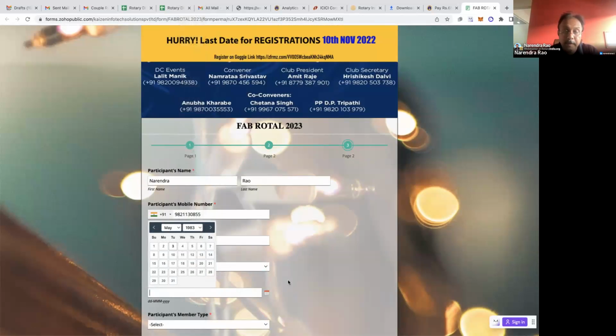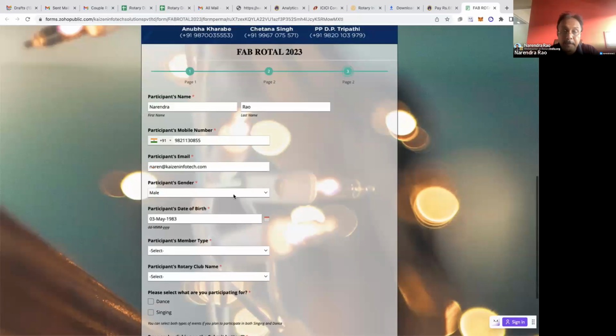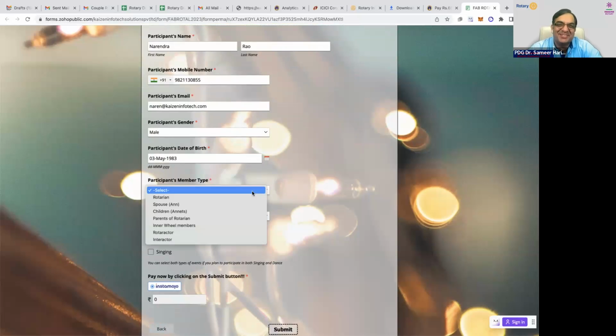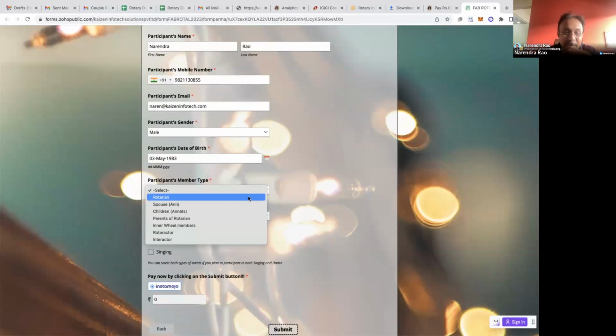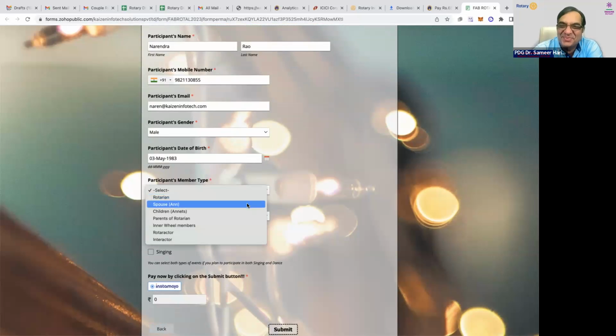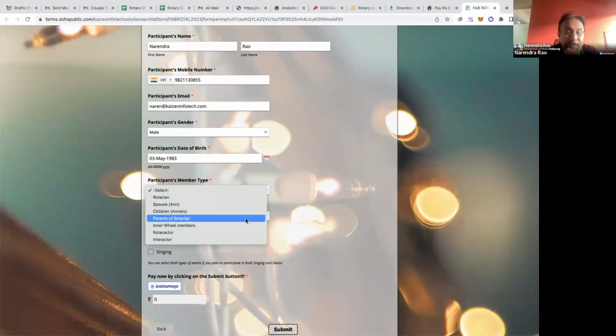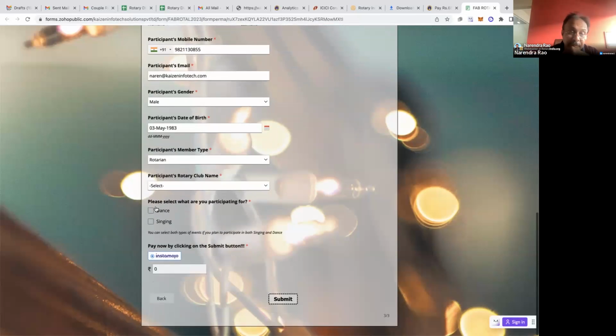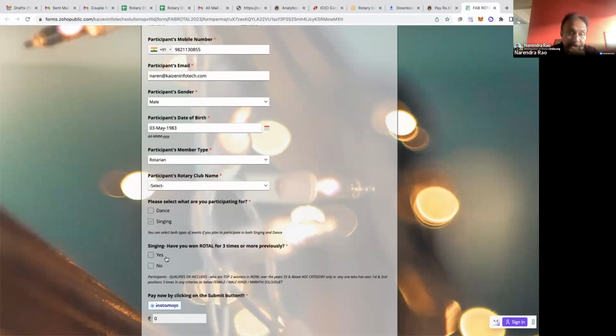I'm randomly selecting some. Why are you hiding your real age, man? I just picked one. Okay, now I'm a Rotarian, or a spouse, or a child, or a parent of a Rotarian, Innerwheel members, Rotaractor. Let's say you want too many drop-downs here. Now, which event are you participating in? Let's say I select singing as the participation I want to do.